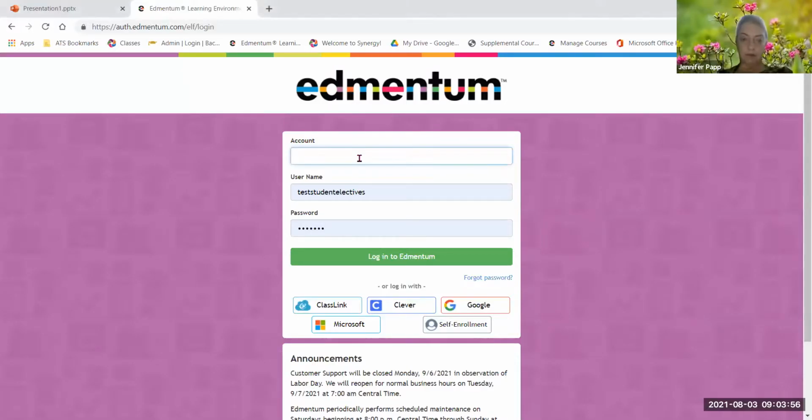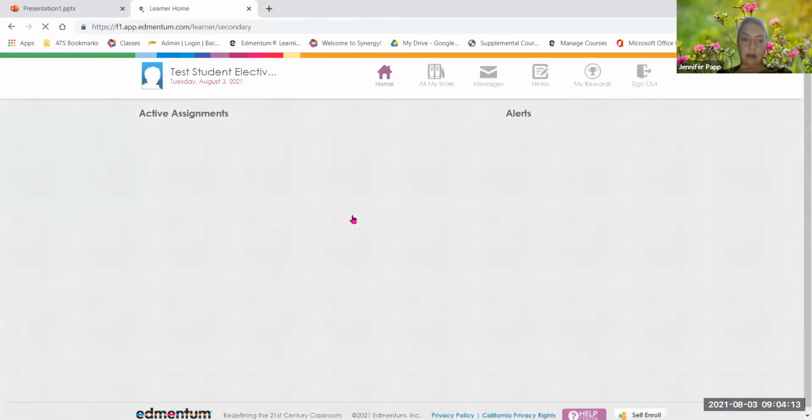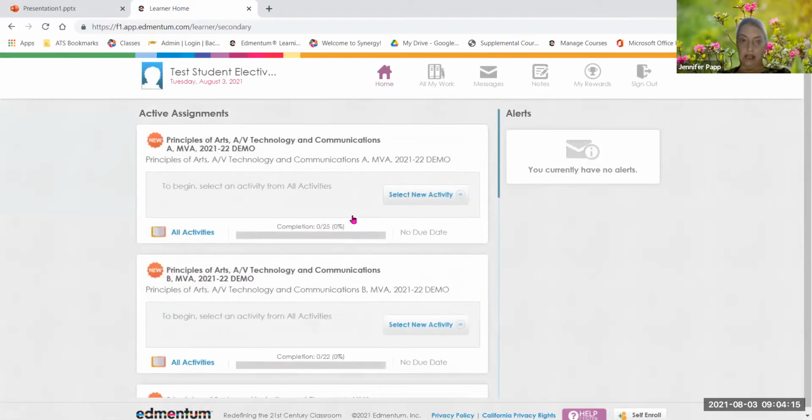So here is the login screen for Edmentum. Your username and password was provided to you by your teacher or your advocate. So in the account field, you always want to type BOTE and then the number 1. It'll ask if you're in class, always click yes. Even though you may be working from home on your own, we can still monitor what you're working on.